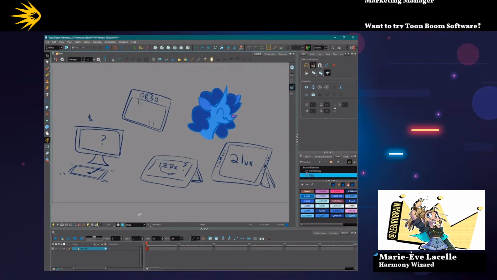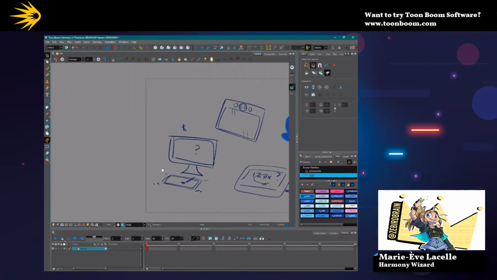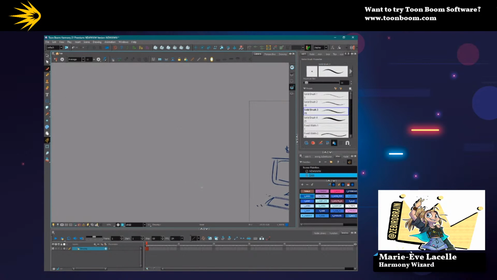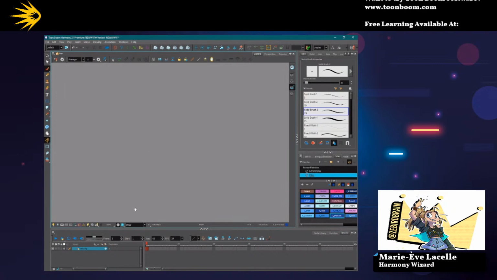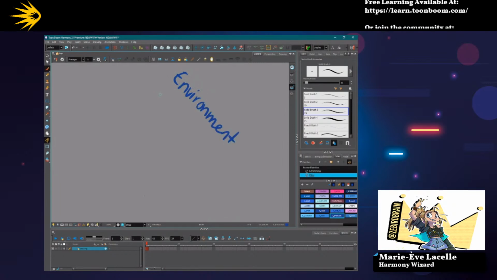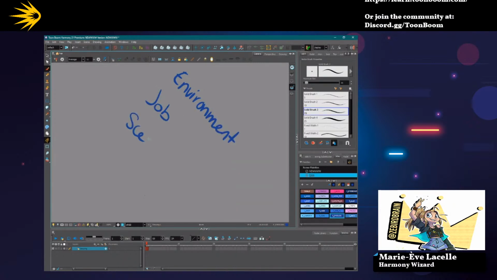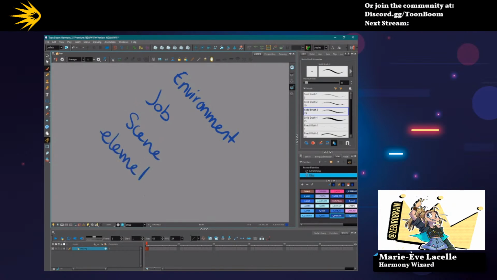And for the colors, like I said, you can use your colors up to the scene level, the job level, or the environment level, or the element. And I'm just going to write here so that you don't forget what they are. So there is the environment. There is the job. There is the scene. And there's the element.